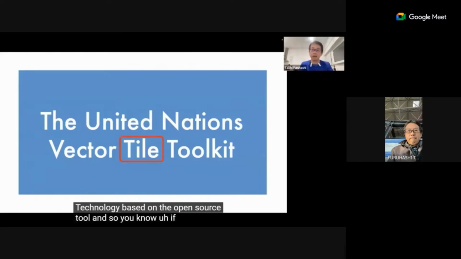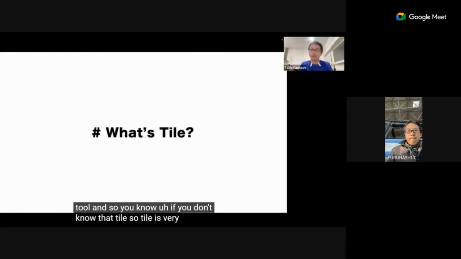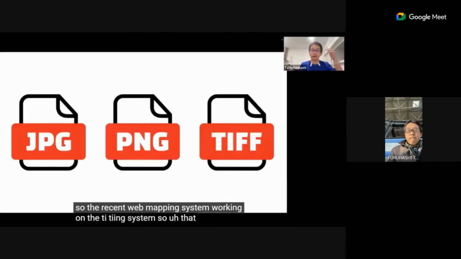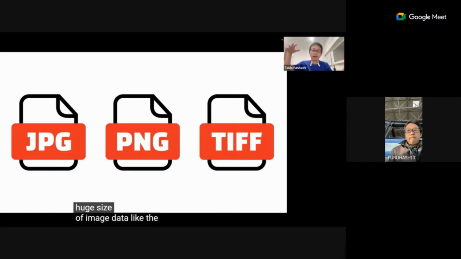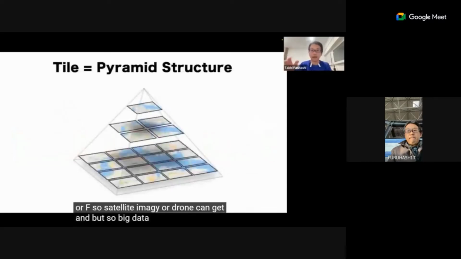If you don't know tiles, tiles are very important. Recent web mapping systems work on a tiling system. To understand, imagine you have huge image data, like JPEG, PNG, or TIFF files, from satellite imagery or drones. But big data is sometimes very slow, and the data transfer is not so good.